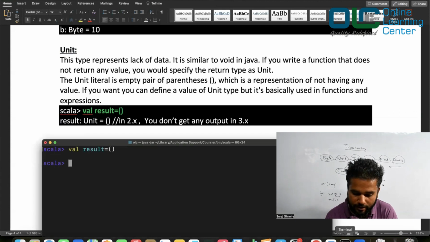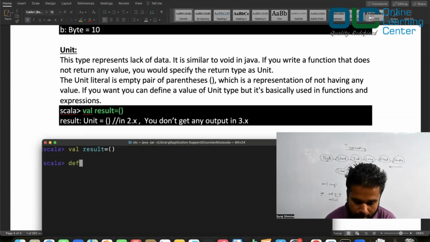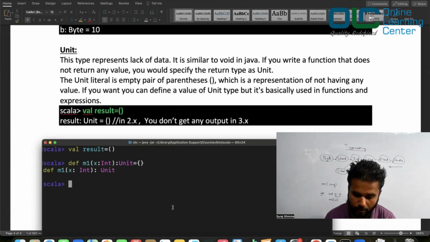Okay, when you write a function, you basically write a function like this. def. Okay, what is the function name? m1. Do you want to pass any parameter? Probably, let's say I want to pass a parameter of int type. Okay, and you will write this equal to separate the body. And what is the return type you want to say? Probably Unit. Now if you look into this, this is how you write a function, okay?